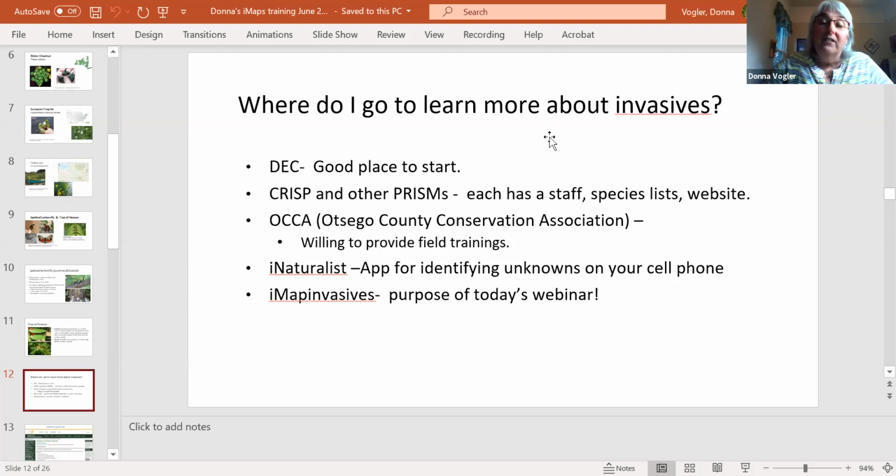And then the Otsego County Conservation Association that Jeff and I are representing here, we are willing to provide some kind of field trainings. And so if you would like to, Leanne, or if you're up in this area, we're a small enough group, we could go out with you and look at some of these others.